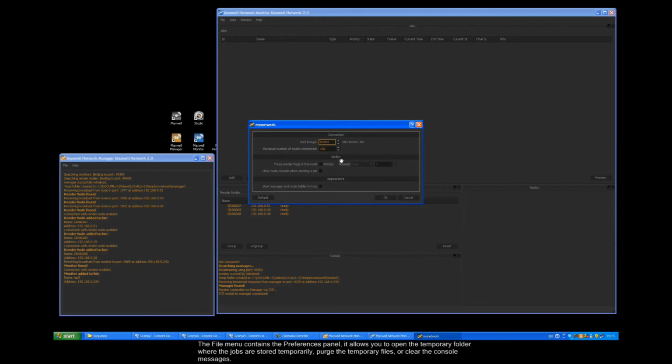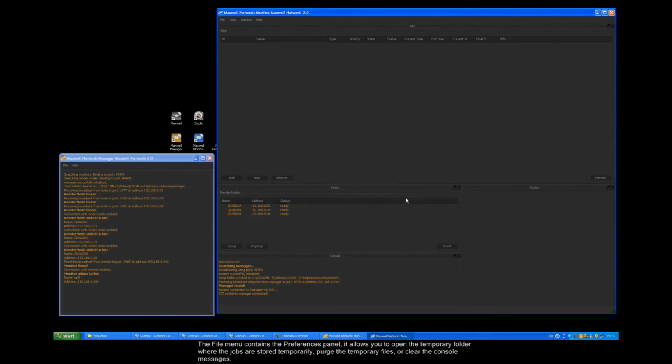The file menu contains the preferences panel. It allows you to open the temporary folder where the jobs are stored temporarily, purge the temporary files, or clear the console messages. The jobs menu allows you to add, stop, and remove current or finished jobs. You can also preview the current rendered image and open the output folder where the final renders are stored. The window menu allows you to show or hide the four main panels. And the help menu provides access to the Maxwell Render help section.